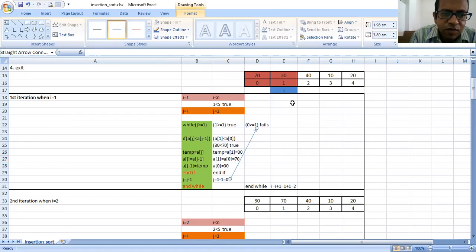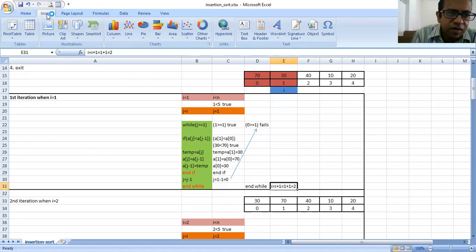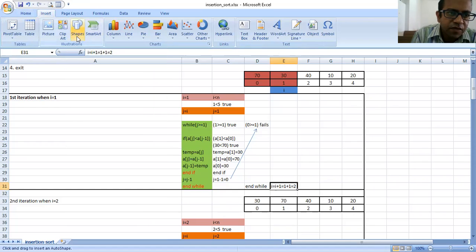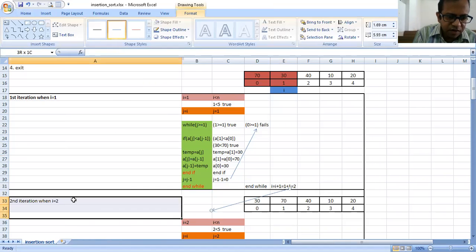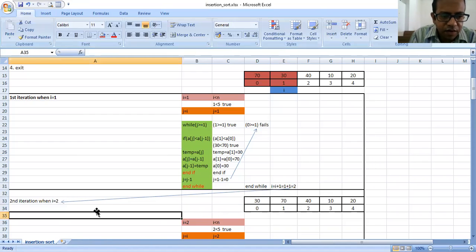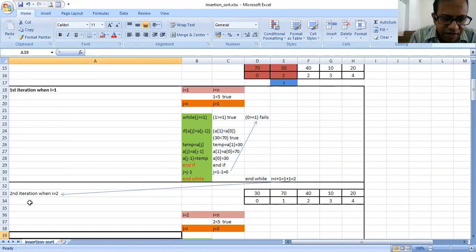Outside the while loop, your for loop is there, where the i value goes on increasing. So i becomes i plus 1, that is 1 plus 1 equal to 2 for the next iteration. So the i value is 2 for your next iteration. Now control will come here and then the second iteration will start.